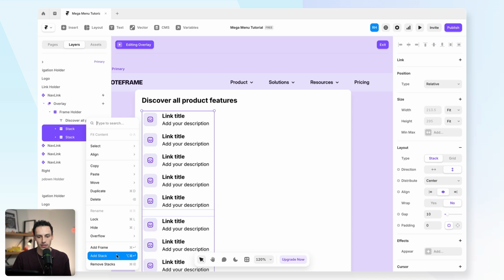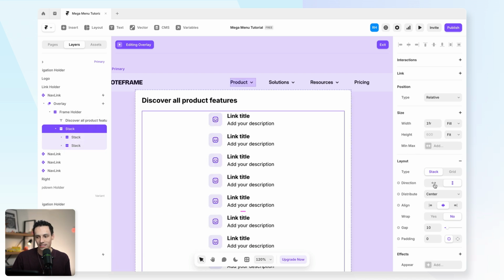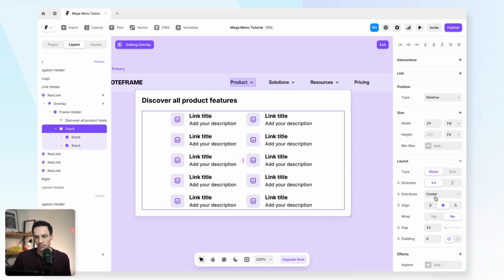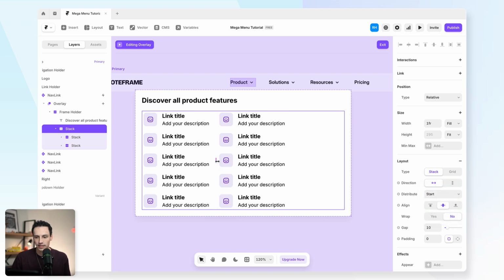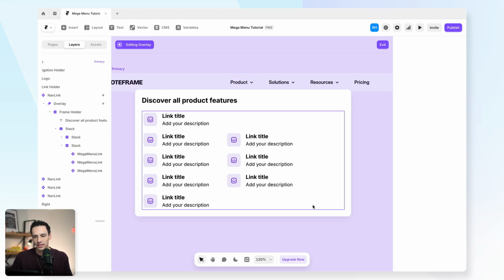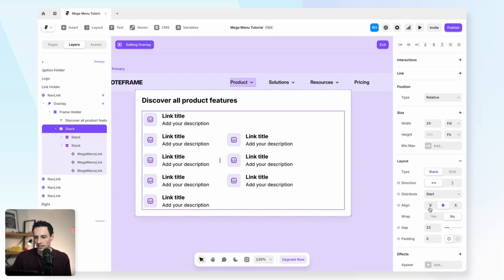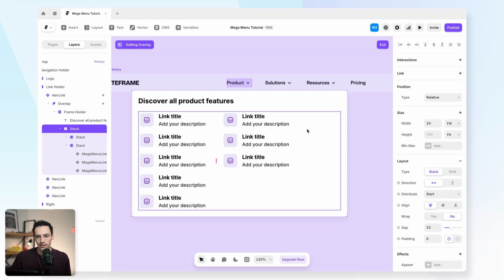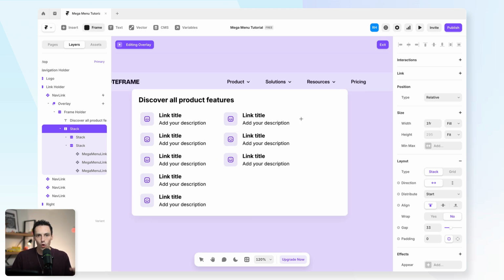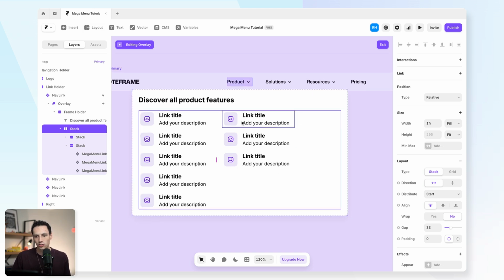So we'll wrap them in their own frame, and we'll set that direction to be horizontal so they sit side by side. And we'll set the distribute to be to the start, and then we'll change the gap between. And then maybe on this side, there aren't as many links. And then let's set the alignment here as well. Okay, this is looking good. And then maybe we've got one extra type of link, which is a little bit different.